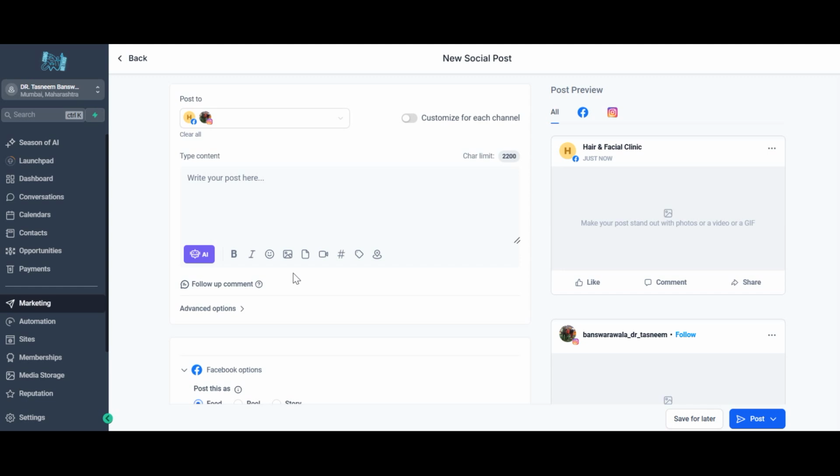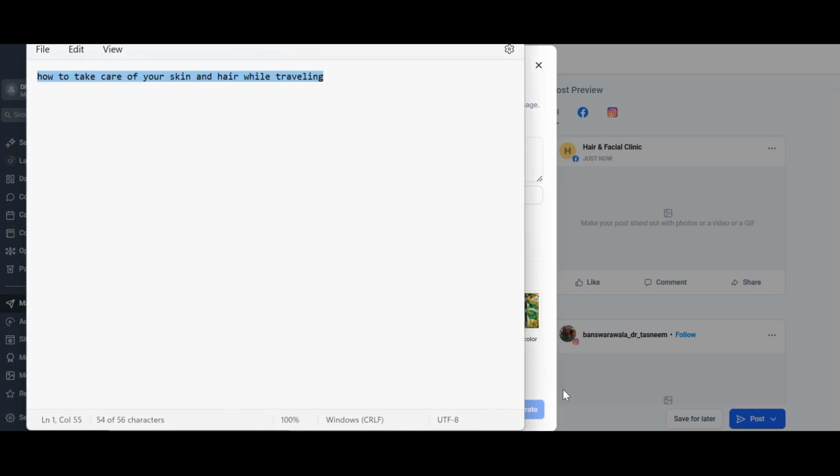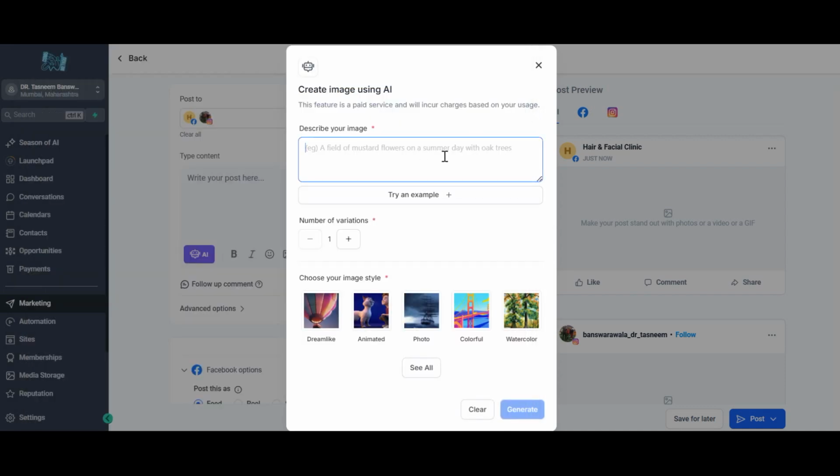And let's say you want to create an image. So you click on image here, and you want the AI to create the image for you relating to this content. So I'll click on create image using AI. Okay, and now let's say I'll put a simple description here: take care of your skin and hair. And this is to describe your image basically. Then, how many images you want. So type in how many images you want.